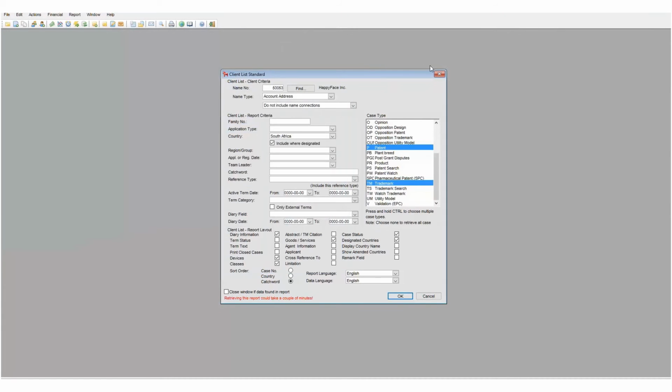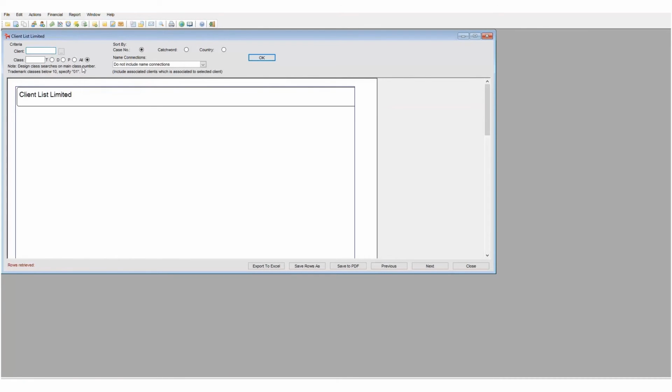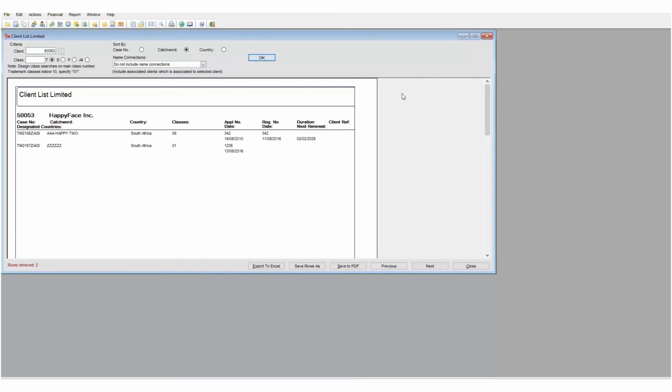Let's take a quick look at the limited client list. Here we once again make our selection by account number. I will insert the same name number we used earlier. Let's limit it to only trademarks by clicking on the T radio button here. Finally, choose the sort order, which will be catchword. Now run the report. Great, our report looks good.